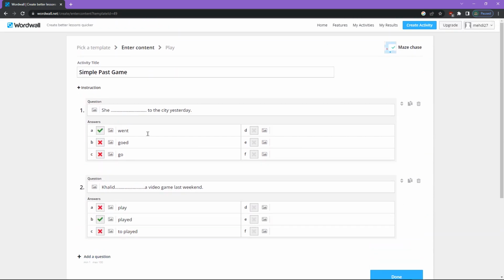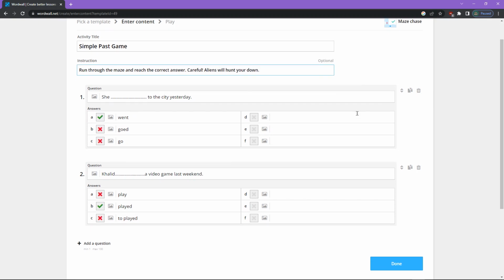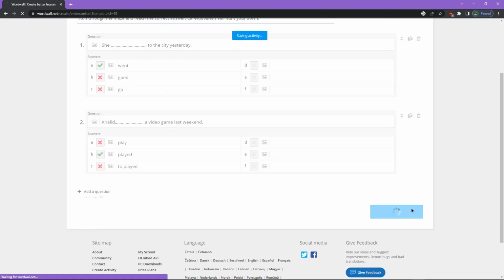And then we can add the instructions. We can let our students know what they need to do. For example, here they have to run through a maze and then go to the correct answer in order to move to the next level. And of course, they have to be careful of the aliens because there are aliens there. Once we are done, we press done, and then we have the game ready to play.